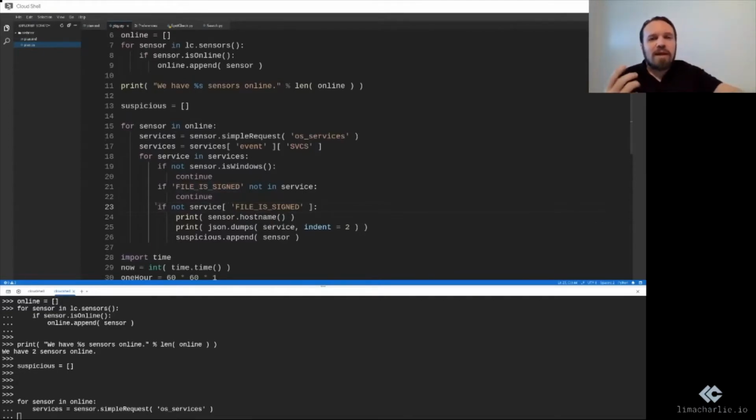And finally, okay, now we have a Windows service and we have an indication of whether or not the file is signed. Perfect. So we're going to print the host name of that sensor. So sensor.hostname, simple as that. And then we're going to print a pretty version of the JSON coming from that service. And finally, we will add this particular sensor to the list of suspicious sensors that we have going.